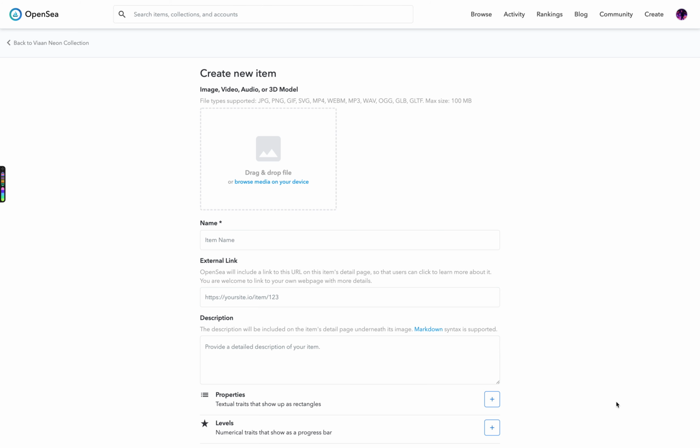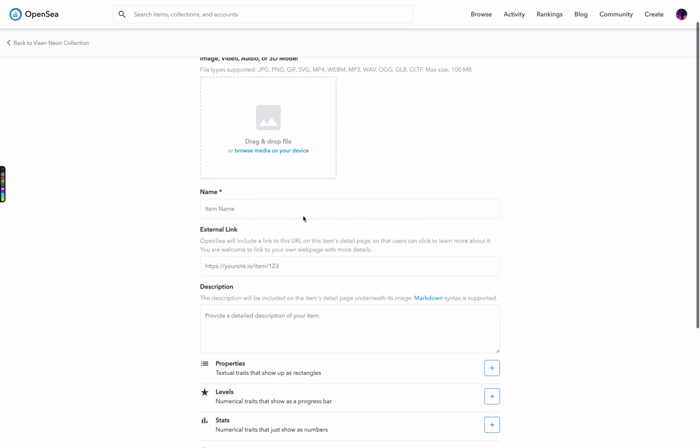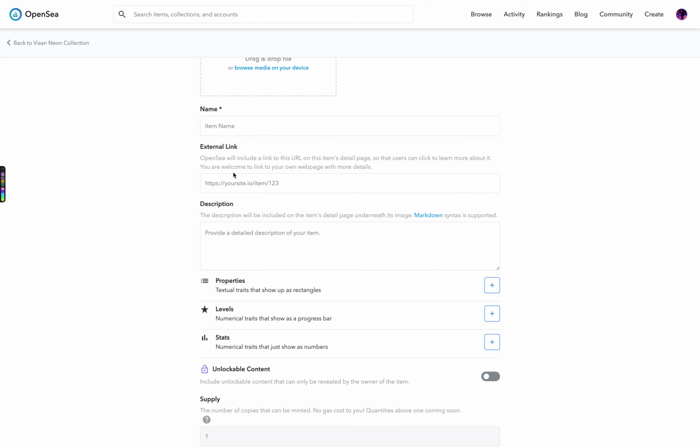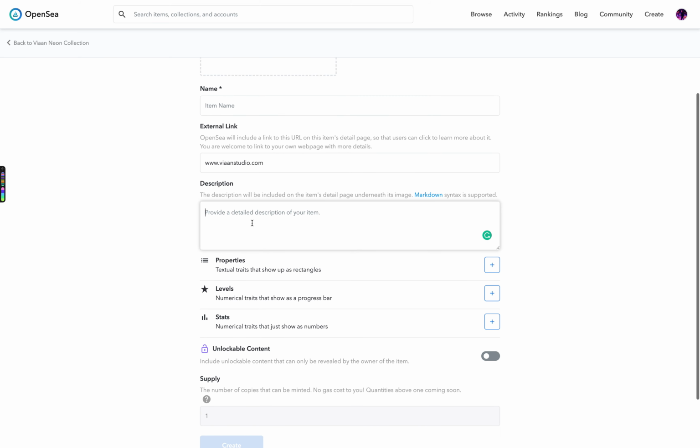So after I did that, it granted me access to this page where you can upload your file, name the file, which is the NFT name, and you can add an external link. So if you have a website, you can add it there, and it will be featured in the about description of this NFT. Now I would recommend adding an NFT description in here. It tells the users of the platform what they will be buying.